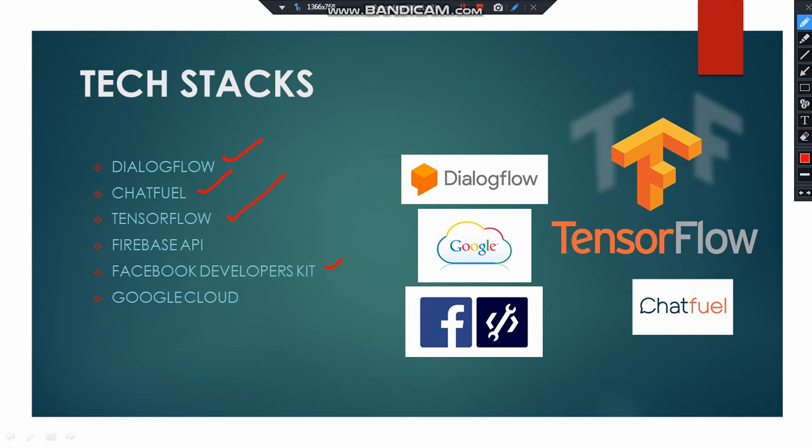And next is Google Cloud. Google Cloud is mainly used to store the data. I mean, the queries asked by the customers are all stored in Google Cloud, so the company can easily analyze the data of what the bot replies and what queries are asked by the people.